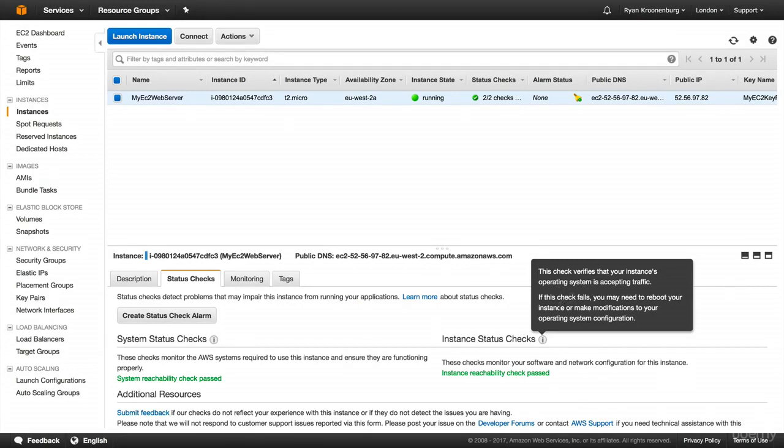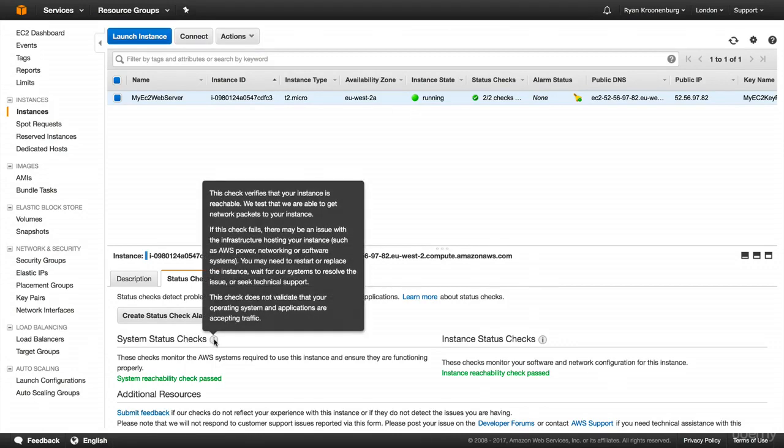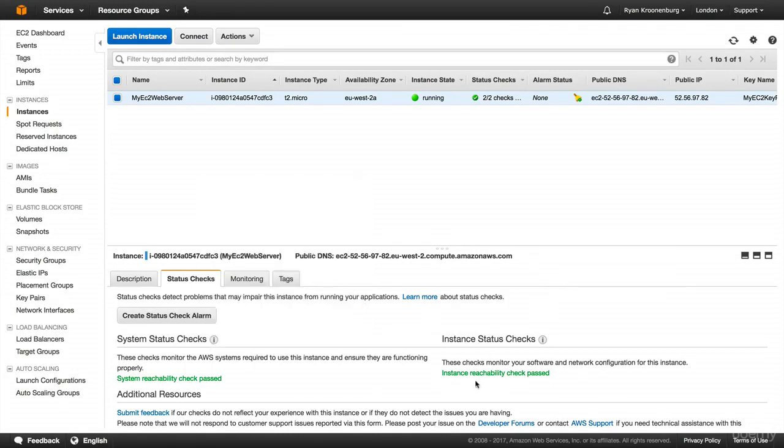So if an instance status check fails, you can reboot your instance, and that will mean that it will probably come up on another host, so it will come back up on another hypervisor. Whereas if a system status check fails, again, you could reboot it, or you can go in and terminate the instance if you're having any kind of issues.